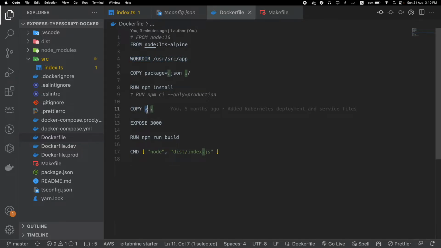We just specify it using two dots. Then we have to expose a port from inside the Docker container, because by default Docker is very secure. Docker images and containers are secure, so they don't expose any port directly. You have to expose one yourself.